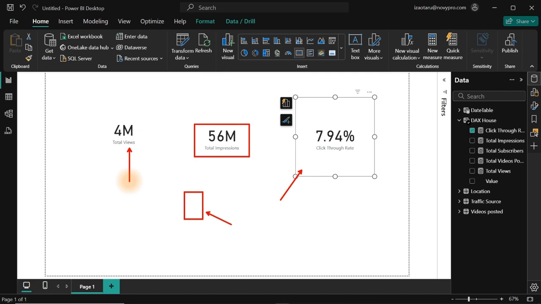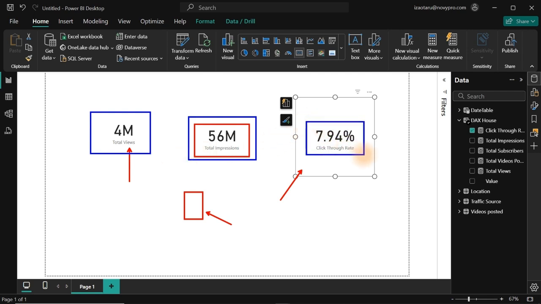And that is why you see that I have 56 million impressions, and we have just 4 million views from these impressions, and the click-through rate is actually 7.9. You get it now. So what does this mean? It's just like if your video is shown to 1,000 people, that means you are going to have 1,000 impressions. That does not mean that those 1,000 people have actually watched your video. What you have is 1,000 impressions.